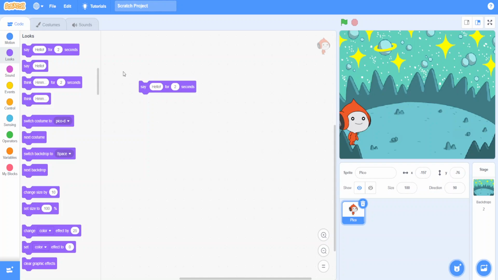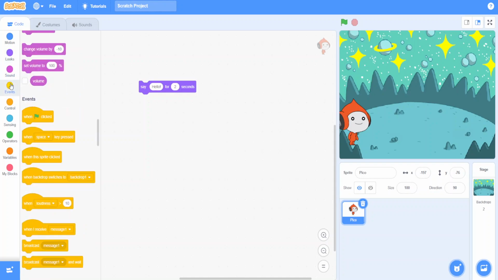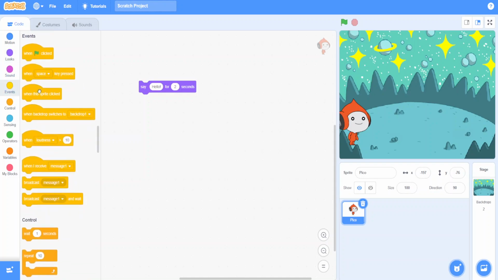Now we want him to say hello when we click on him. At present when we click it, it's not saying hello. So for that purpose we'll go to the events block and drag this when the sprite is clicked block and join these two blocks. When we join these two blocks, just by clicking them, all the code runs one after another. See, now when we click it says hello, and also when we click here he says hello for 2 seconds.